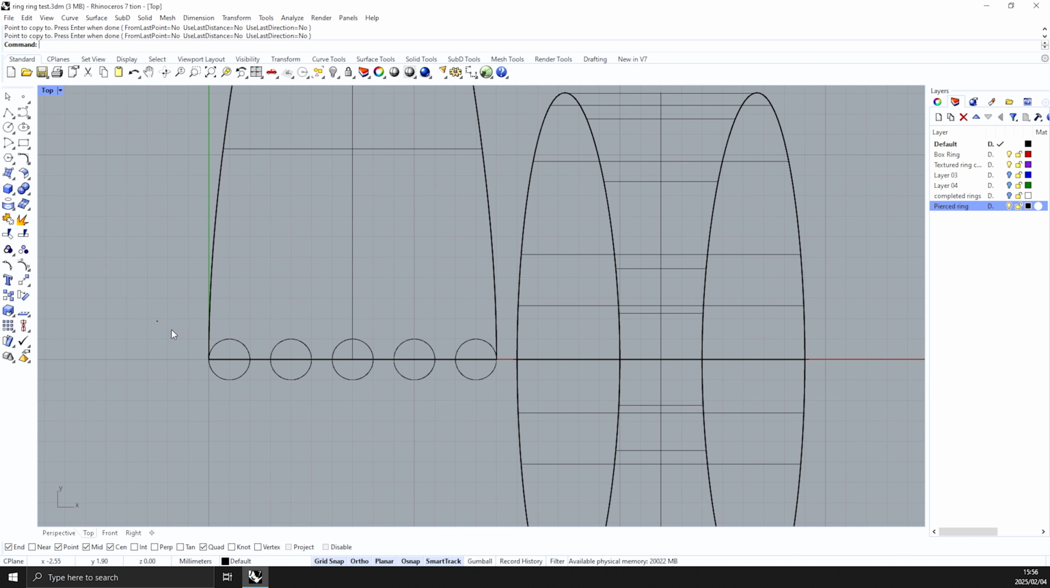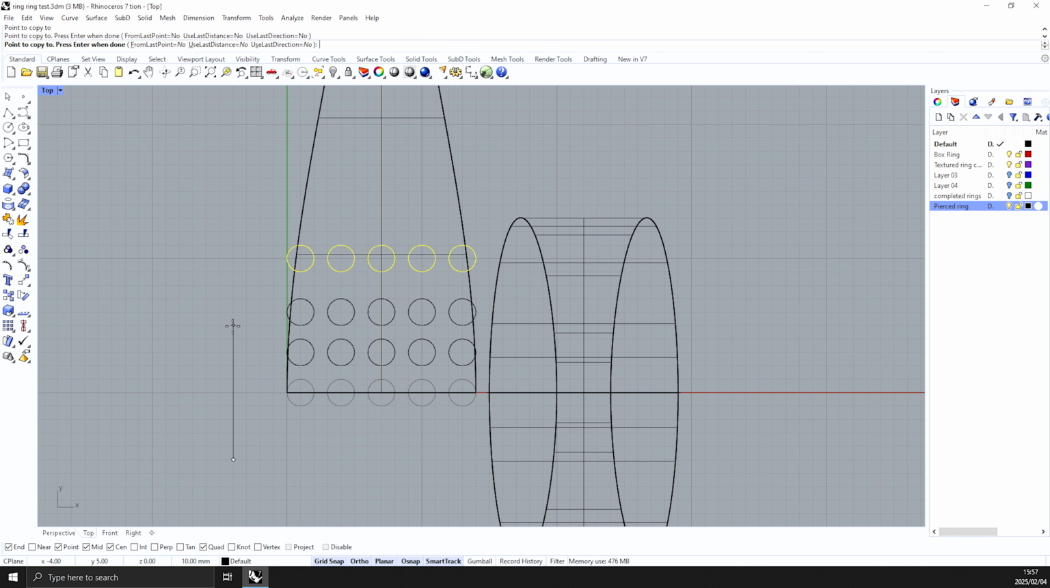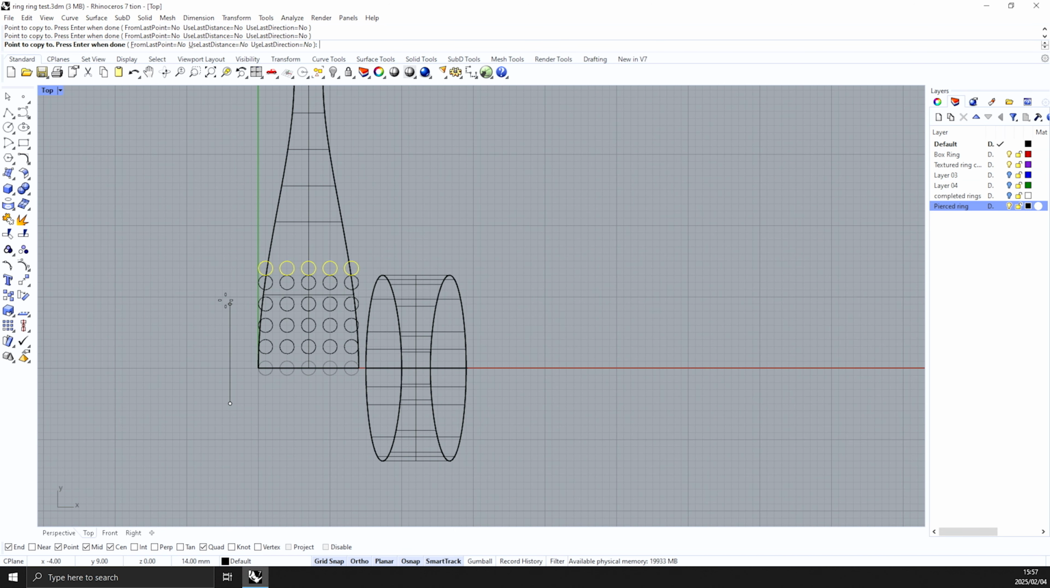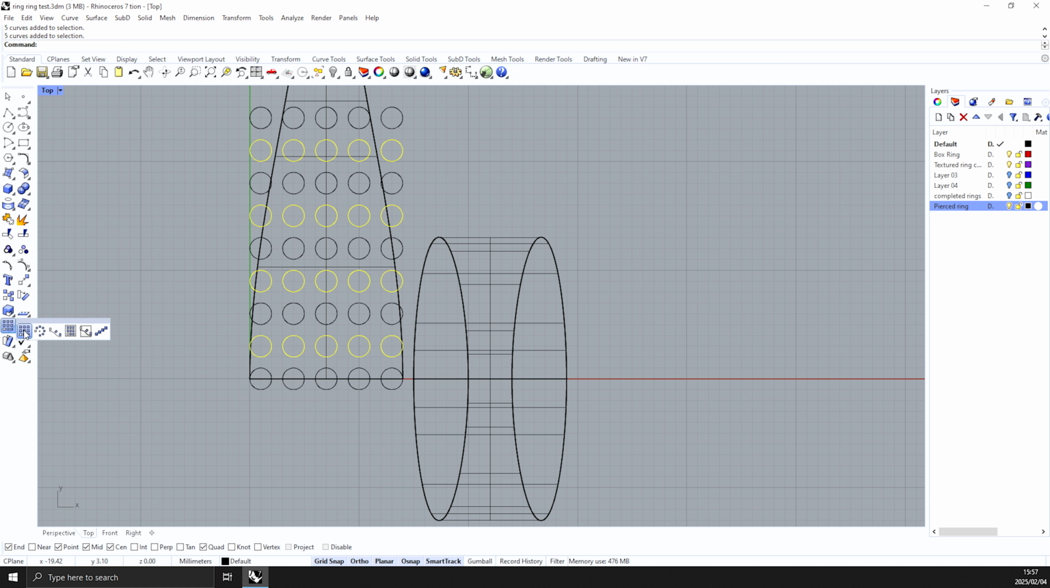All right, and I'm going to make an array of these. Now I could use rectangular array, but because I want it to be a staggered array, I'm just going to do it manually by hand. So I'm going to copy again, 1, 2 there, 1, 2 there, 1, 2 there. Because it's a small array and I want to be precise with where I'm placing them, I'm doing it manually. If it was a bigger array, I'd bother with the rectangular array tool here, but it's not.